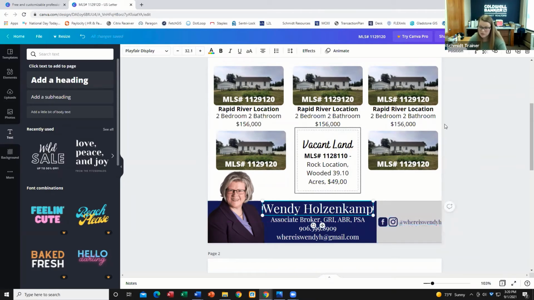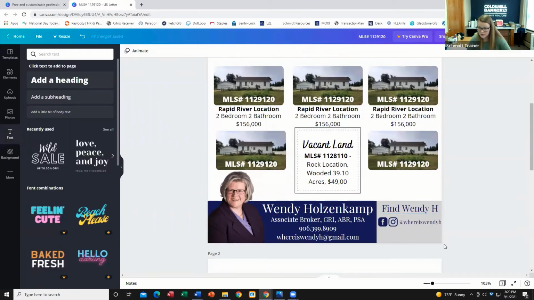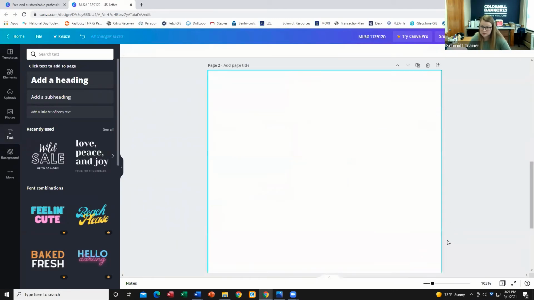So then we are going to add, she wants to add Find Wendy H right here. So I'm just going to take this same font and the same size, I think, and use it over here. You might not be able to use the same size. And then I am going to add her website down here. I'm just going to use the same size right here. So I am going to duplicate this and ungroup it to get rid of.